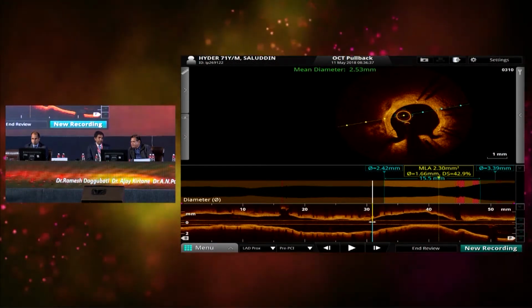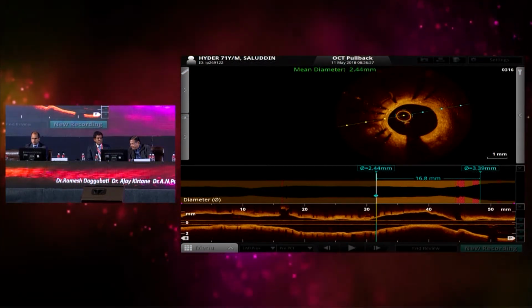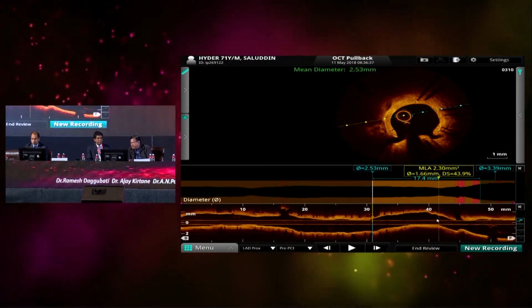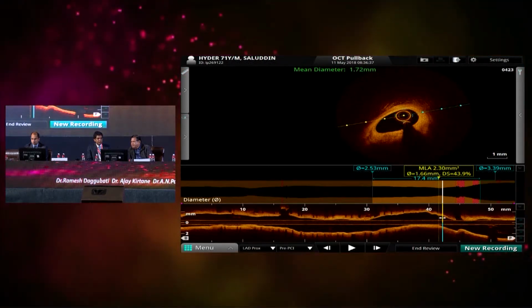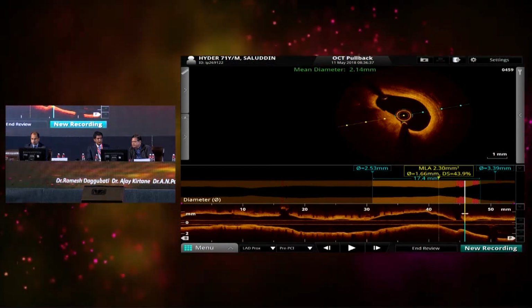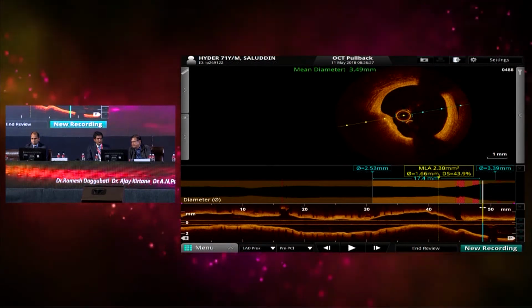Hello? Yeah, can you hear me? Okay, we are just discussing the OCT findings of the left main and ostium of the LAD. And I think the left main is significant angiographically in this view only. The other views don't look significant.